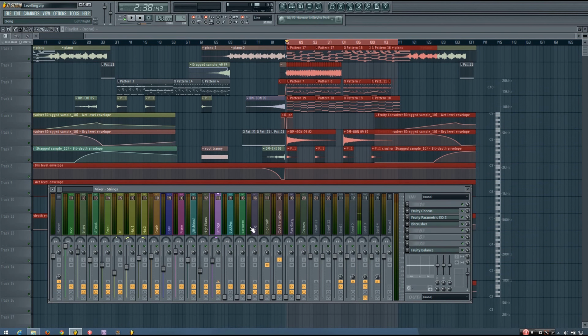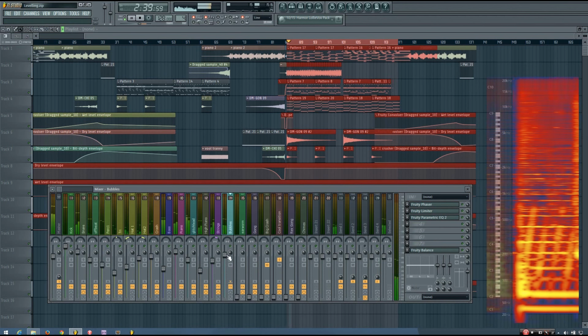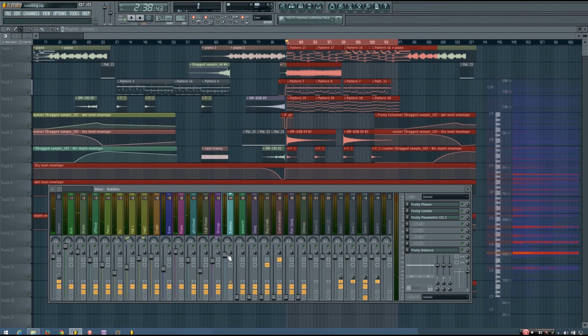The next sound I'm going to bring in is this bubbly effect here. And I want this one to be a little bit more present and noticeable in the mix, so I'll set it at a level that allows it to be fairly noticeable while not distracting from the main sounds.